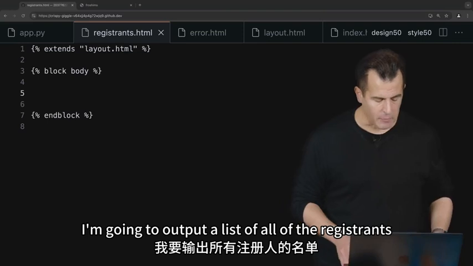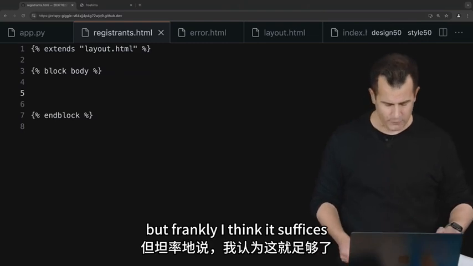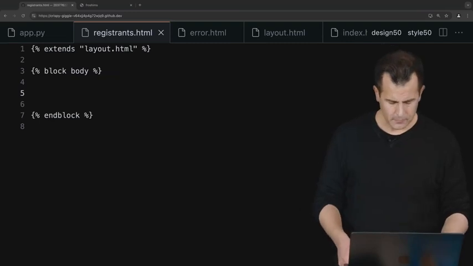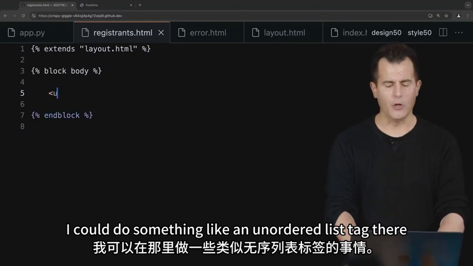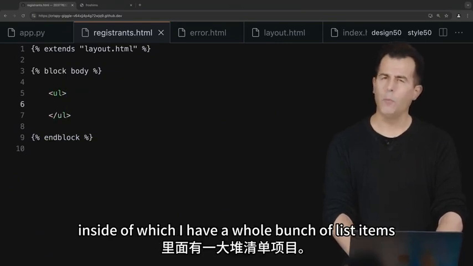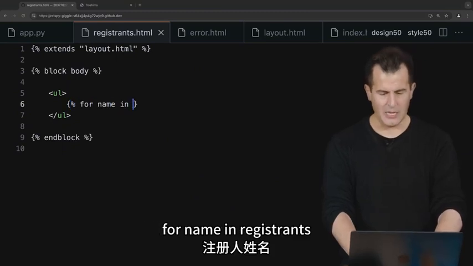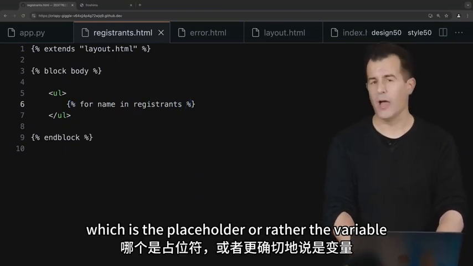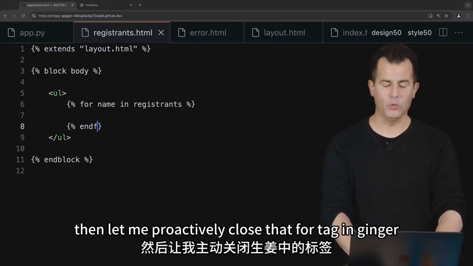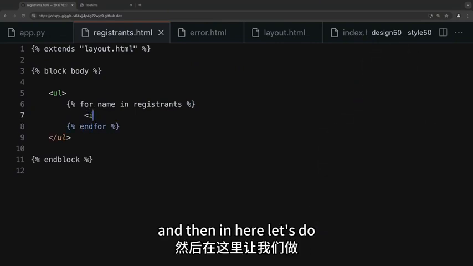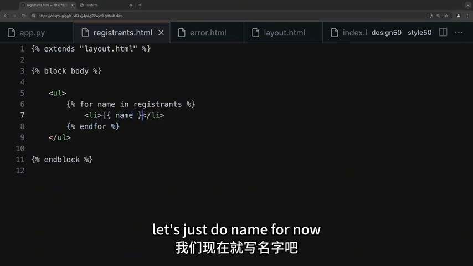And in here, I'm going to output a list of all of the registrants. And I can do this in a number of different ways, but frankly, I think it suffices to maybe just do a bulleted list initially. So how might I do this? Well, I could do something like an unordered list tag there, inside of which I have a whole bunch of list items, or LI tags. How? Well, I could do something like this. For name in registrants, which is the variable, the parameter that was passed in. Then let me proactively close that for tag in Jinja. And then in here, let's do li. And then inside of the open and close tag, let's just do name for now.